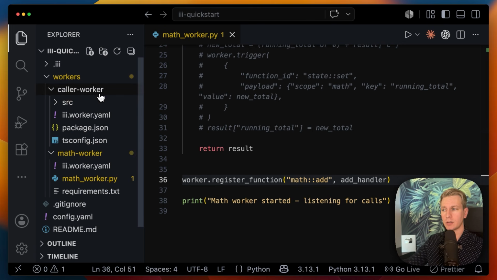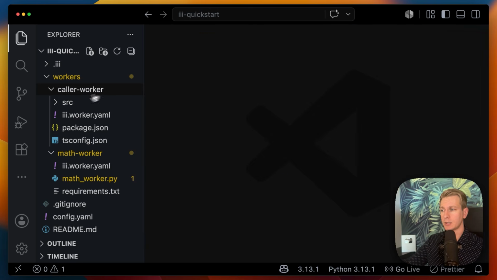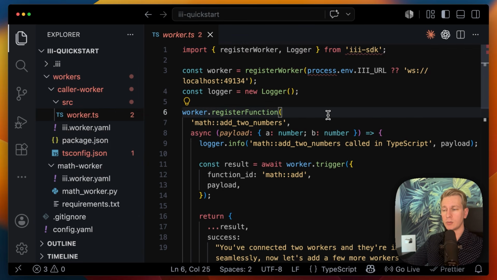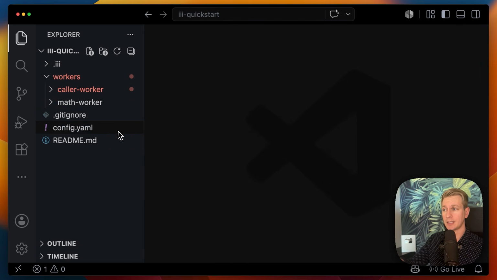So we have another worker here, which is using TypeScript and is going to trigger this, even though this is in Python. So if we close this and we go to the TypeScript worker here, this one is also registering a function. So it also is doing something. So the implementation of this function, we can see it's using a logger. This comes also built in with iii. It's integrated with a console, as I'll show you in a second. But this can trigger the function from another worker. So here we specify that function ID I just showed you. We can pass in the payload as well and also returns a result. That is all that is happening here.